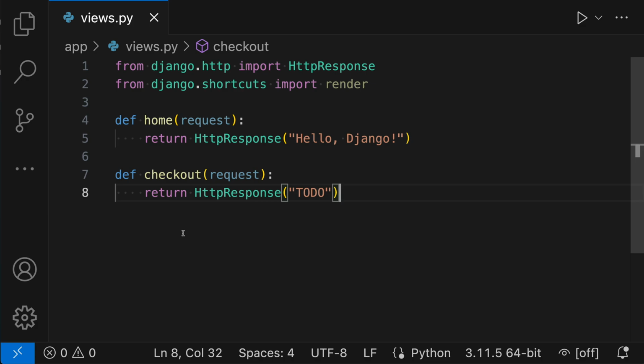The move symbol refactoring for Python lets you quickly move functions, classes, and variables between files. Let's take a look at how you can use this.